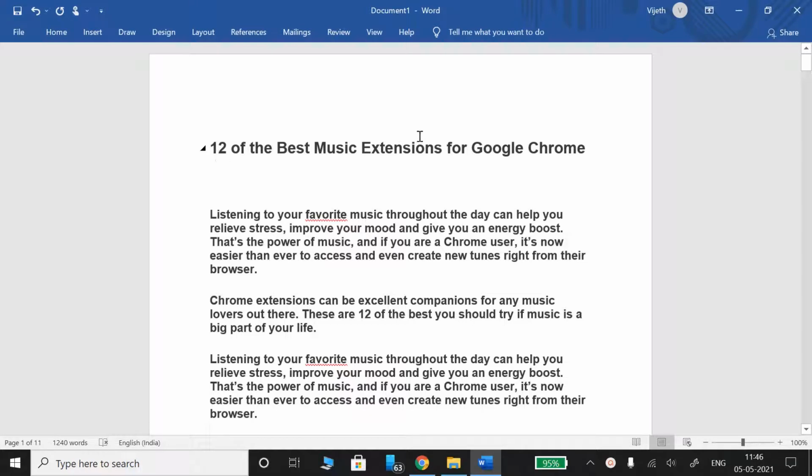12 of the best music extensions for Google Chrome. Listening to your favorite music throughout the day can help you relieve stress, improve your mood, and give you an energy boost. That's the power of music.